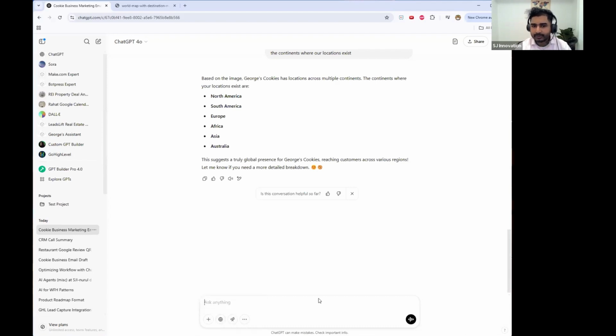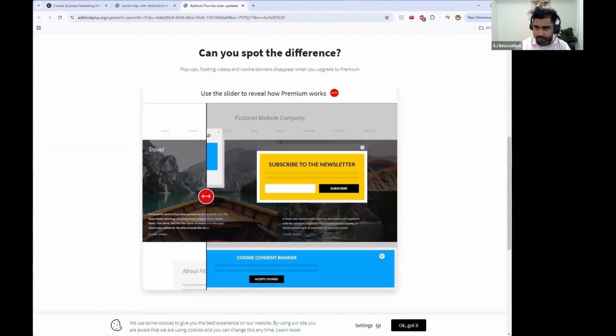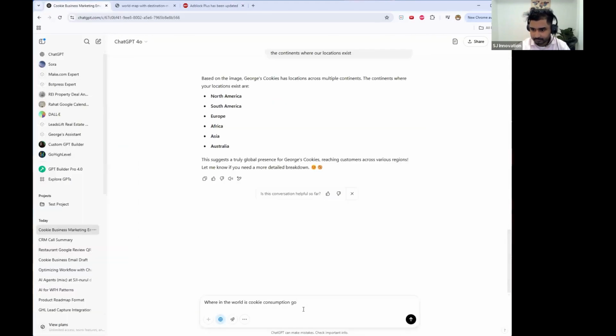Now, finally moving on, the last portion, searching the web. Let's say we want to make a plan of targeting up and coming cookie locations. Could OpenAI help with that? Let's see. We'll turn the search on, and I would like to say to it, where in the world is cookie consumption going up?